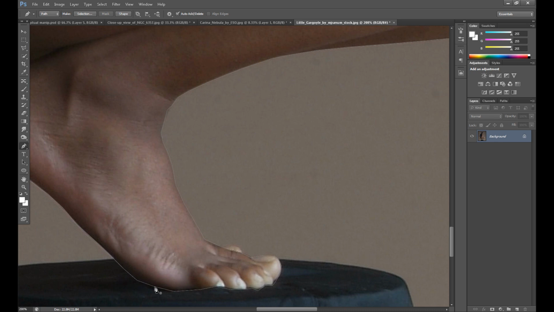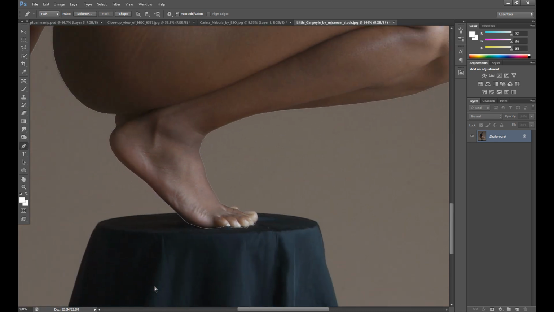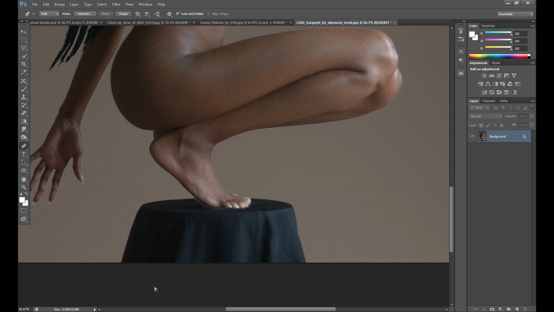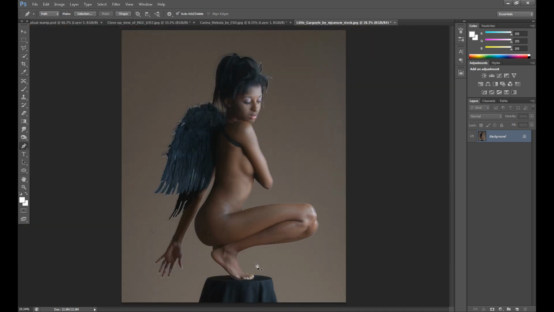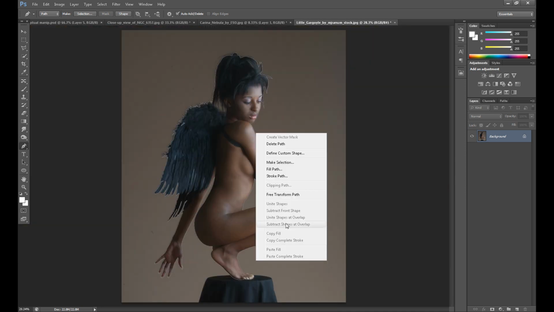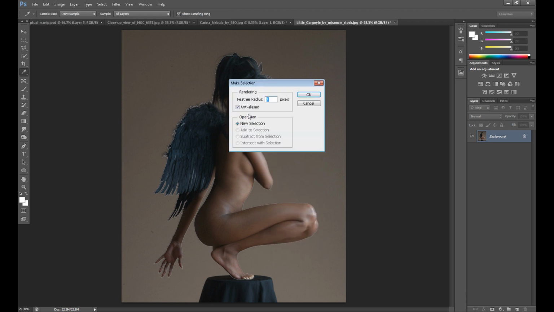And okay, when you make selection, take a look, click right, then click make selection. I set feather radius at 3 pixels, it's okay for me, but you can put 2 pixels or even 5 pixels. Depends on the image size.